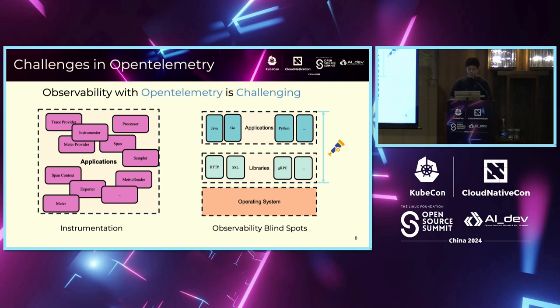If you have ever used OpenTelemetry, you might have been overwhelmed by terms like trace provider, meter provider, span context, and instrumenter. It's not easy to understand. And if your programming language doesn't support zero instrumentation, then you might have to change your code and integrate these components into your applications. These components will run alongside your applications, and they will impact performance. Another challenge is that OpenTelemetry's capabilities for observing the kernel are relatively weak. It focuses more on the application level, which means it might not be able to explain the anomalies in the kernel.